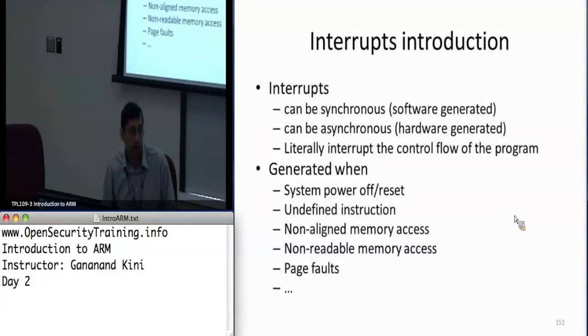So with this, I'll do a brief introduction for interrupts. Interrupts are something that literally interrupts the control flow of the program that's running on the ARM processor. It can be synchronous, where it's in sync with the software, and you've already seen the SWI, which is a software interrupt. That's a synchronous interrupt because it occurs in line with the code. But interrupts can also be asynchronous, where they're mostly generated by hardware. You can have things like A to D converters and pins going high that can trigger interrupts.